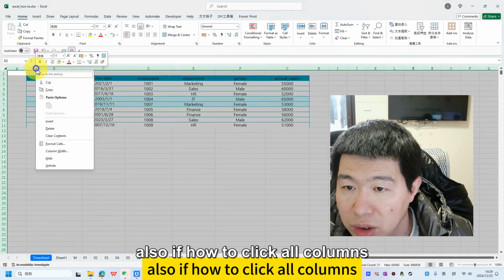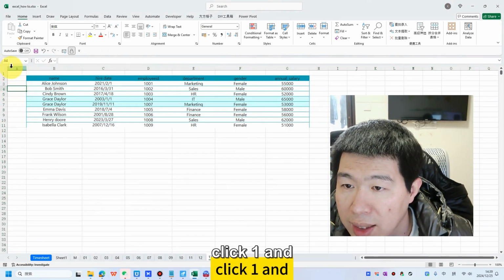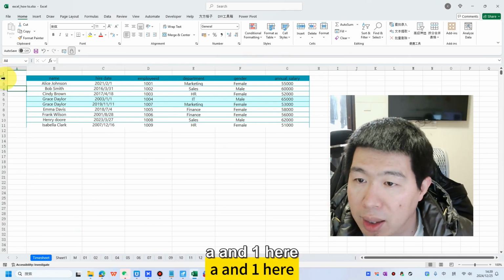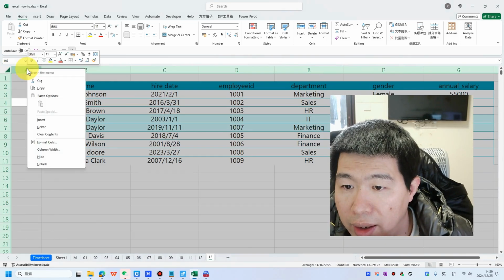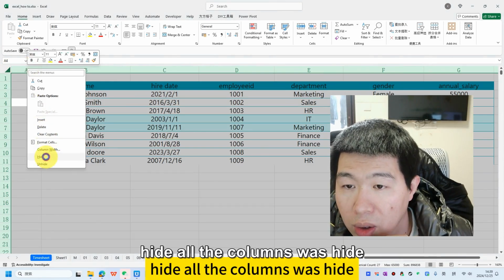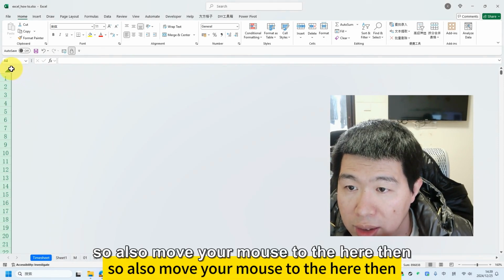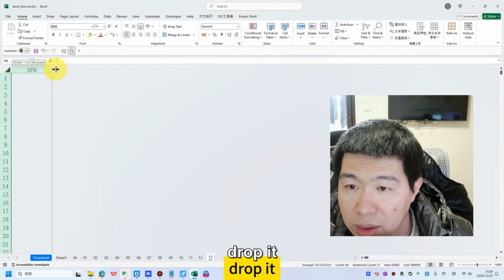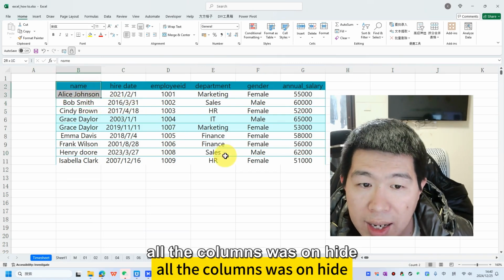And also, to hide all columns, click 1 and A, and 1 here, and right click here, hide. All the columns are hidden. So also move your mouse to here, then drop it. Let's go here. All the columns are unhidden.